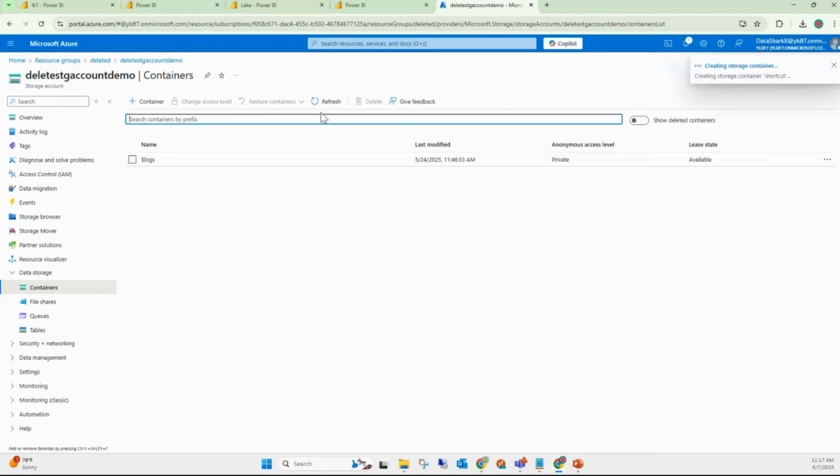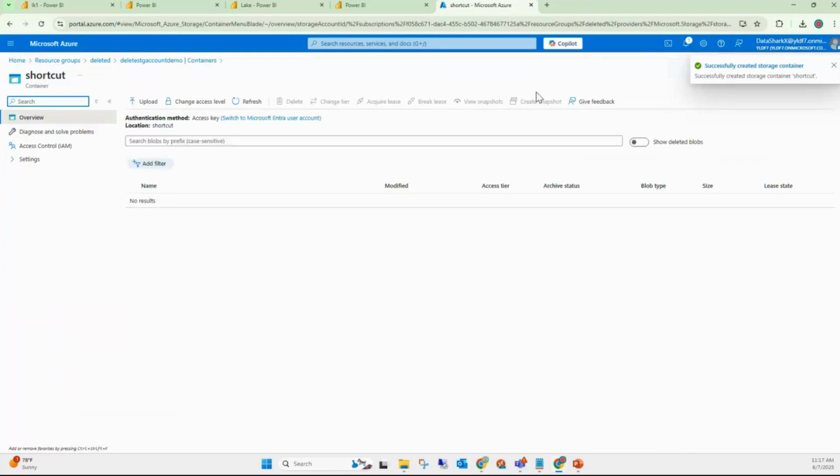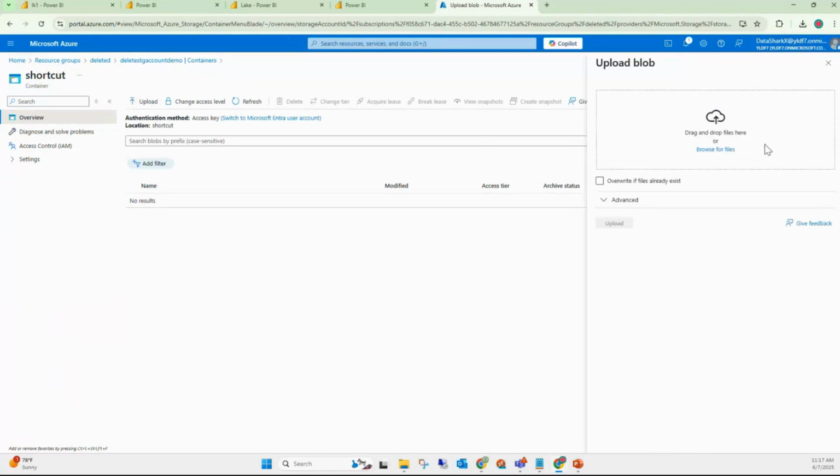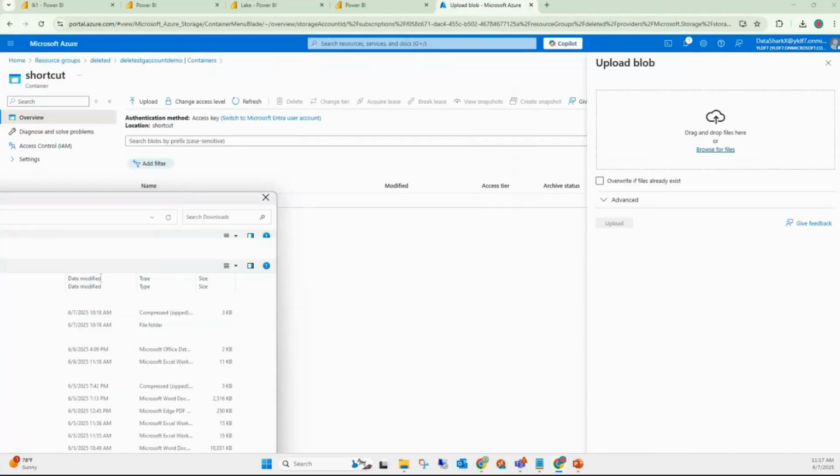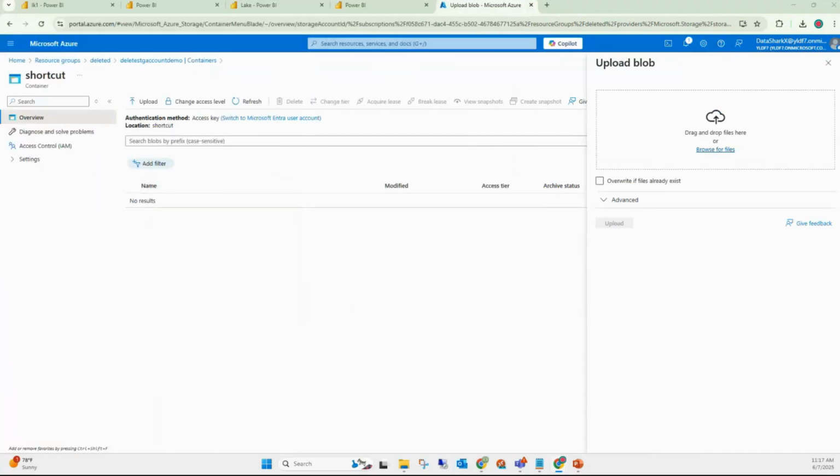Now within that, let me upload a file. So now let me go and upload some files. I'll select a Parquet file. I'll select a JSON file. I'll select an Excel file.